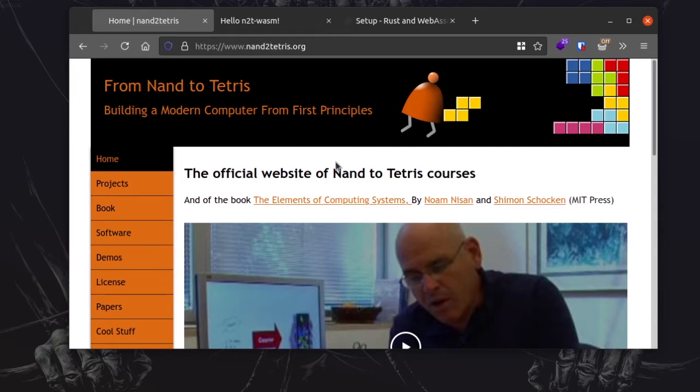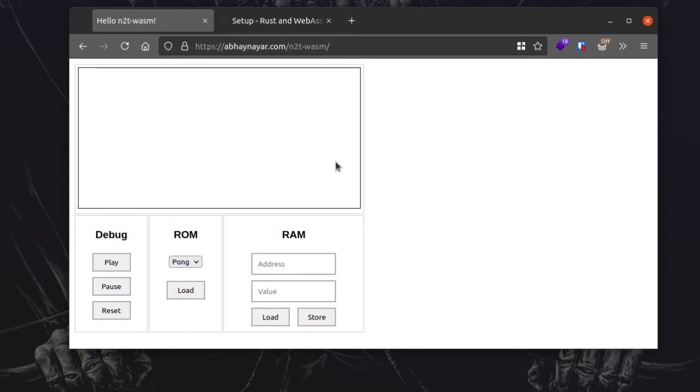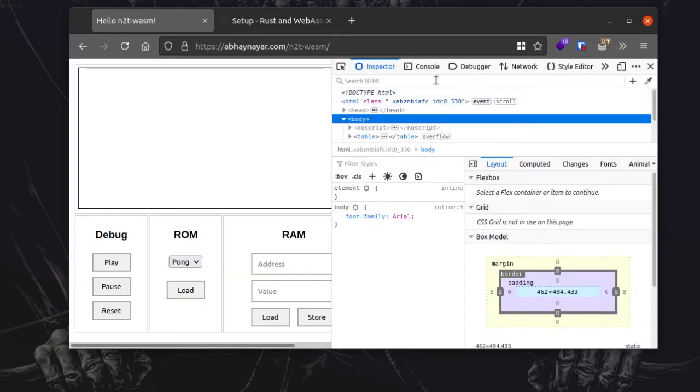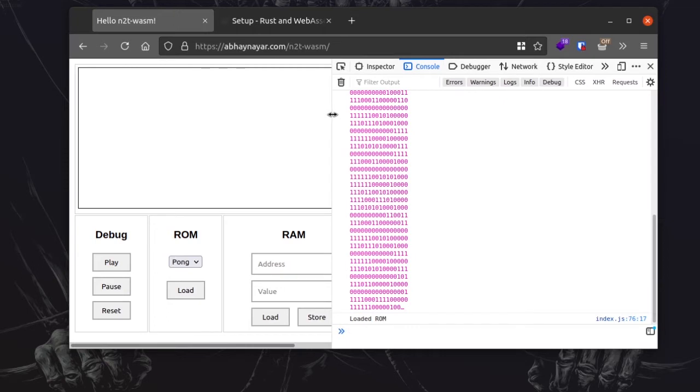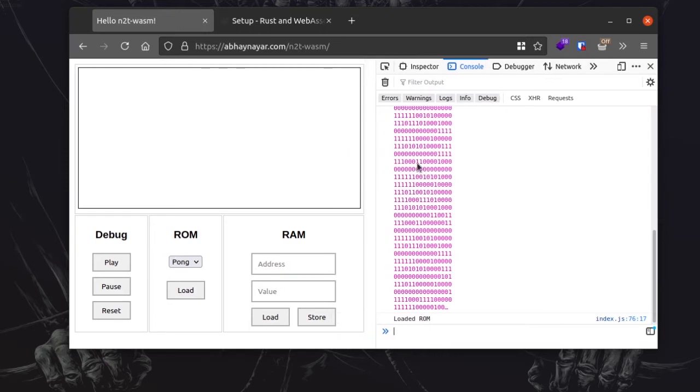And now I'll show you exactly what will be the end result of this series. This is the CPU emulator, and here we have a ROM. So we will load the game of Pong into the ROM by clicking here. Once we have clicked here, the game has been loaded into the ROM, and you can see that by going into the console here in the developer tools. This is the ROM with all its bits, and you can see here that it's saying that the ROM has been loaded.